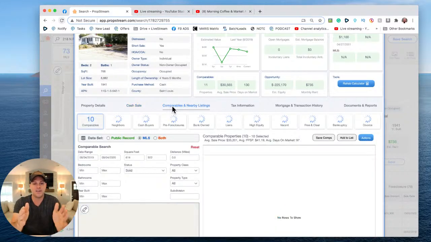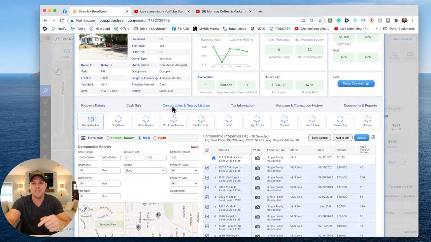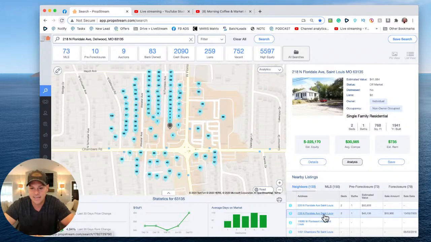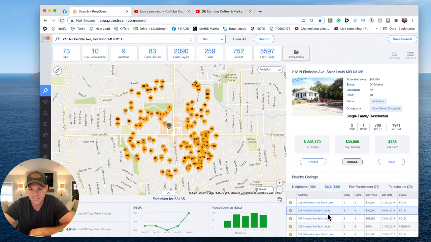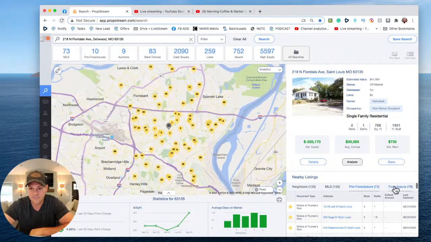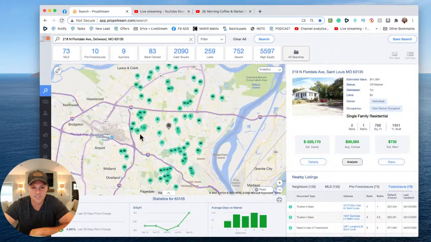Comparables and nearby listings. This is where I go to do the comp. So I showed you guys earlier, when I exit out, I can see nearby neighborhood properties. And again, this is done by proximity. I can also click here and see the MLS data. I can see the pre-foreclosure data, and I can see the foreclosure data.